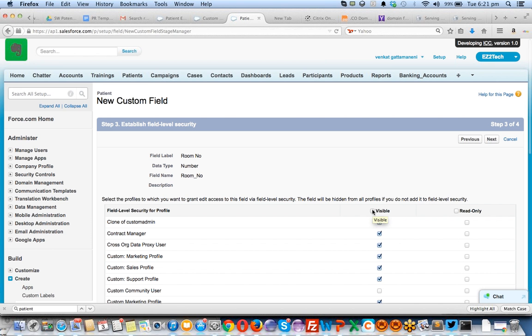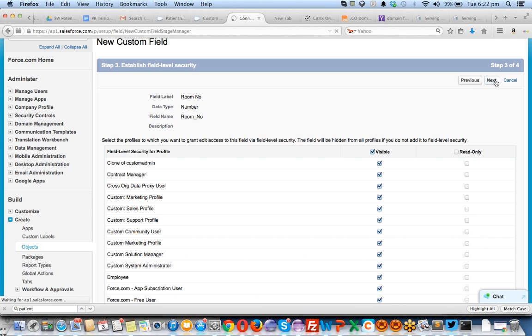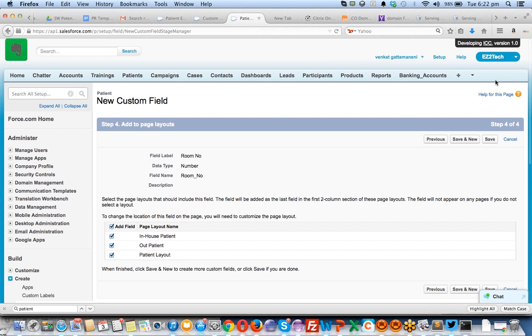So here I'm giving visibility to all the profile users. These are profiles. So you have seen the visibility settings, security settings, whether this field is visible to the people or not. That's the object field visibility. If you have questions on that, I will explain it.